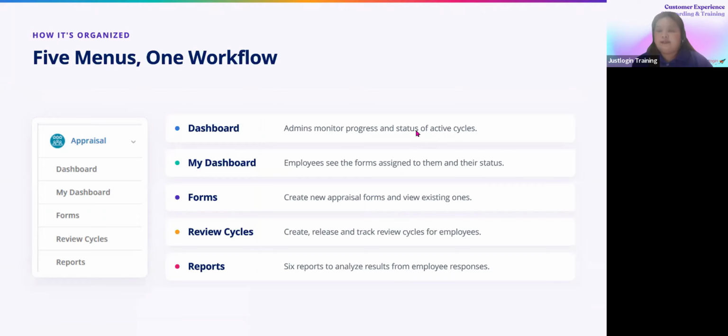How it's organized. When the appraisal module is added to your account, you will see the appraisal module on the left panel side of the screen as part of the list of modules you have. If you're the admin, when you click on it, you will see 5 different menus. If you notice the first two, we have dashboard and my dashboard. The first dashboard is the administrator dashboard, where the admins can monitor the progress and the status of the active cycles.